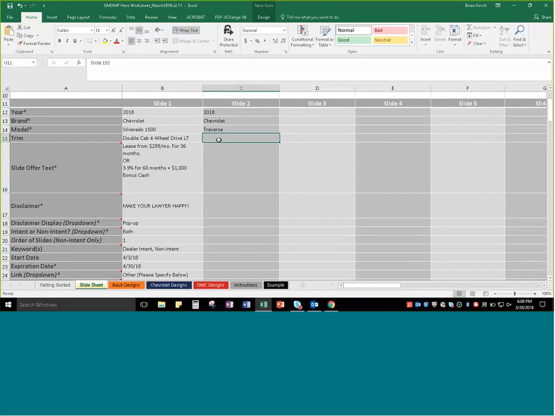Okay, so my Traverse deal, I would like to do lease from $279 a month for 36 months, and that is on a front-wheel drive LT. Can I add another one to that? Of course.